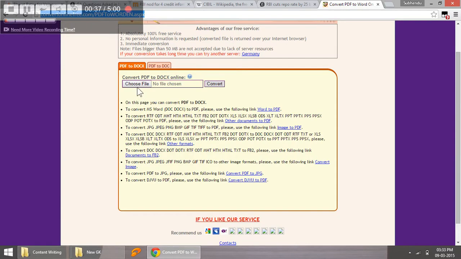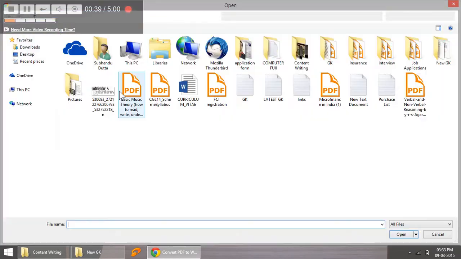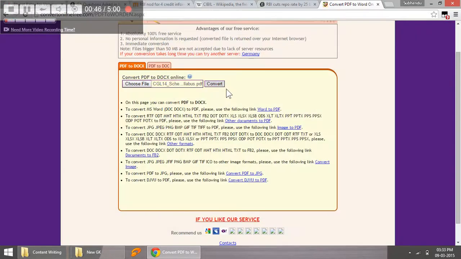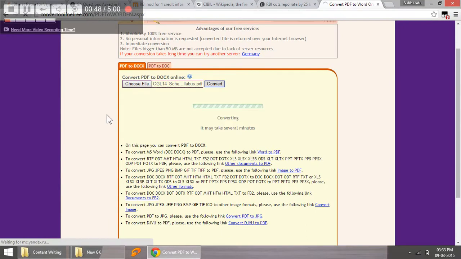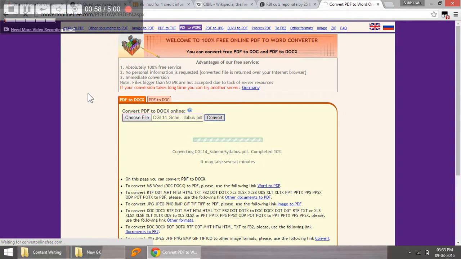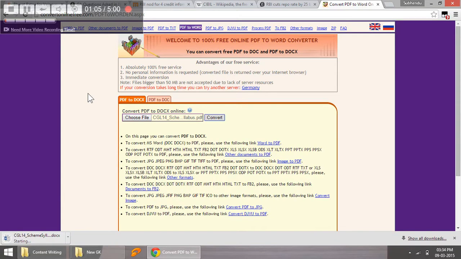First, take the file. You will choose this one and click on convert. This will take a few seconds. As you see, the file is automatically downloaded.